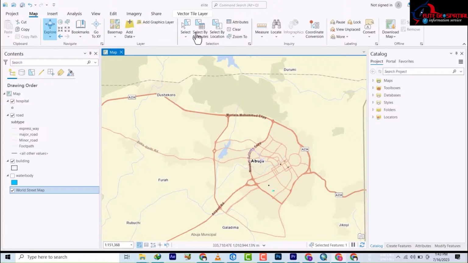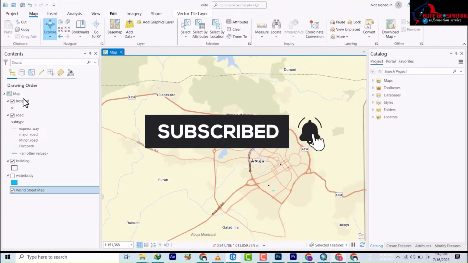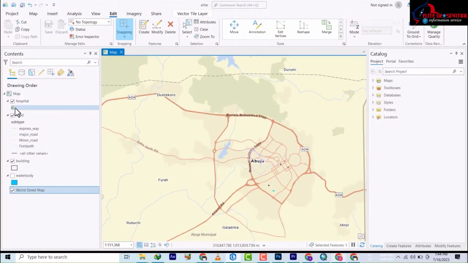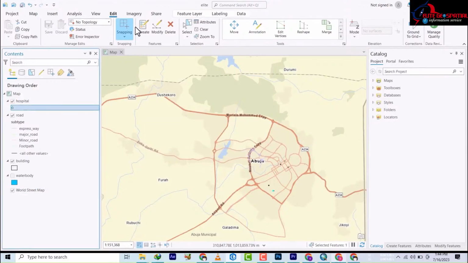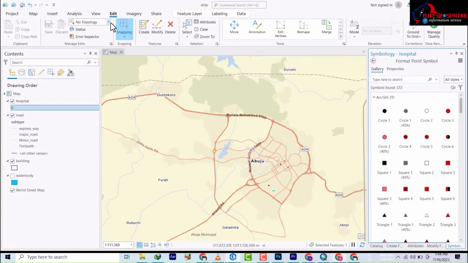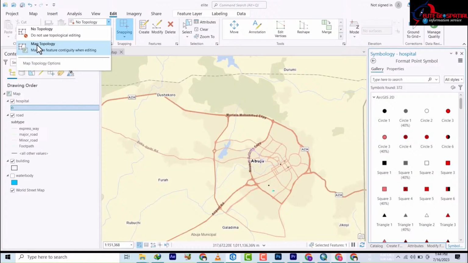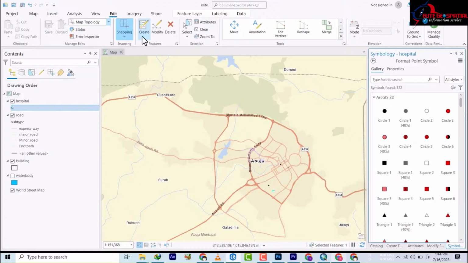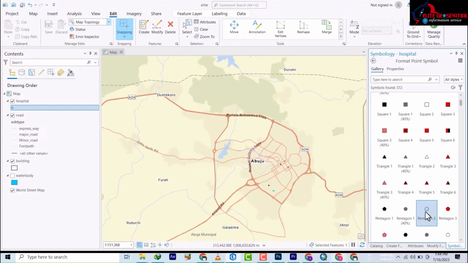All right, so to digitize, you go to Edit, and then you have your feature class created. So I have my feature class created here. You go to Edit, and then you go to Create Features tool. Also, you bring in map topology so that it can maintain all the topological rules. Let me quickly change the symbol. Okay, let's use this square here.